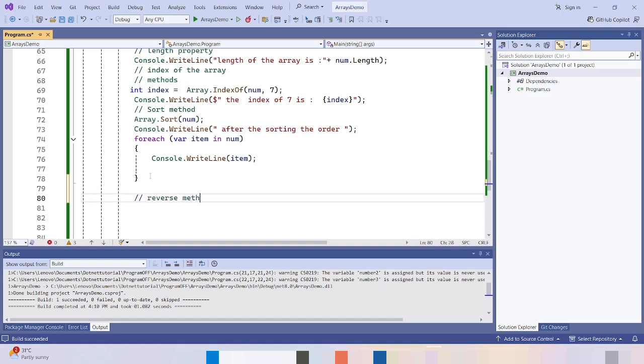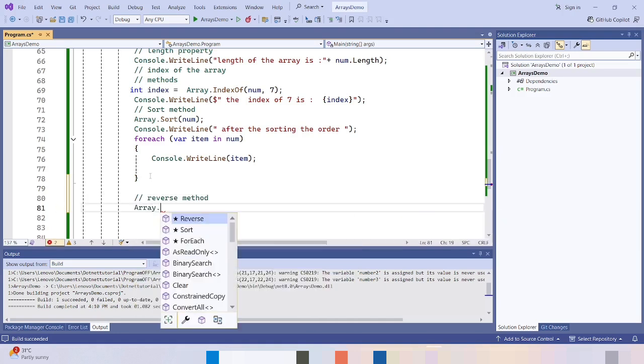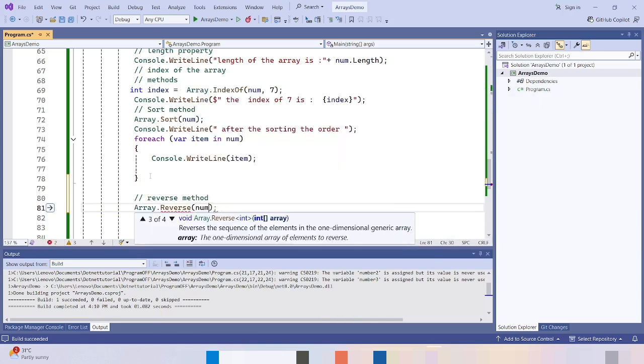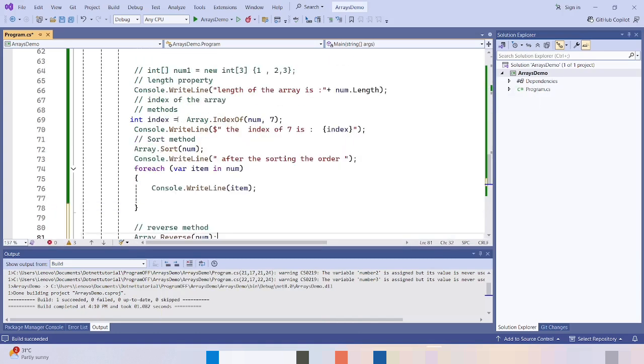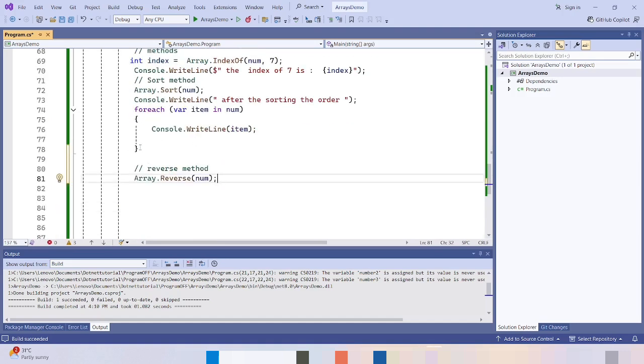Reverse method. How to reverse? Simple. Array dot reverse. We can see reverse. What we need to reverse? That array. Whatever that array, this array we need to reverse. Again we will use the same loop.